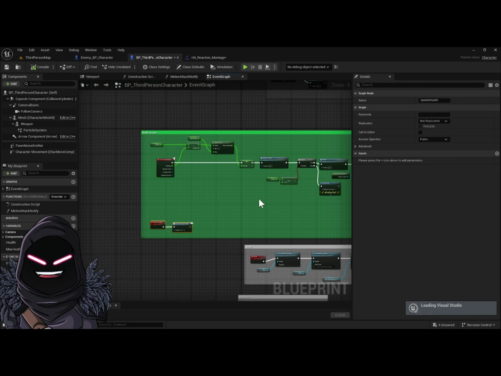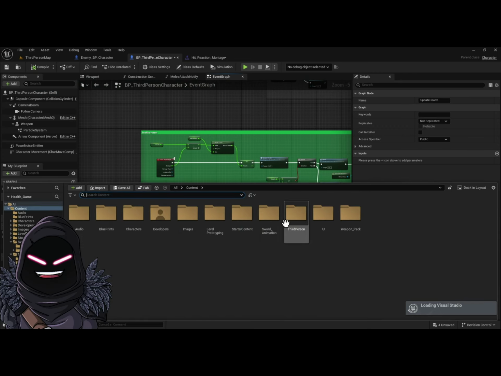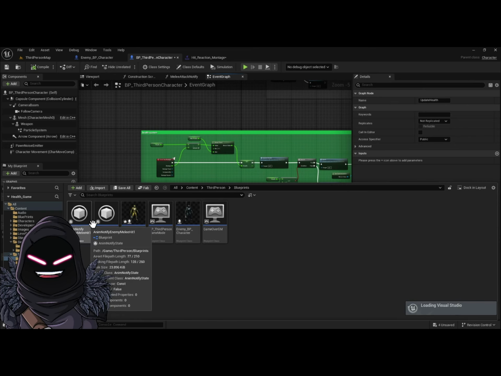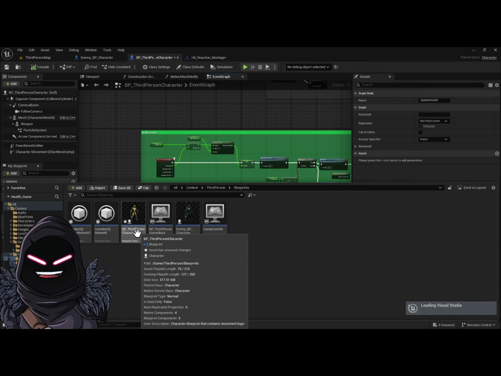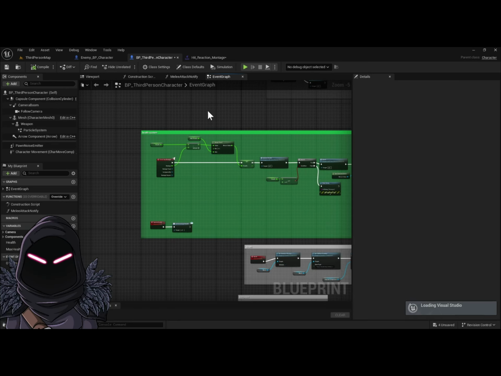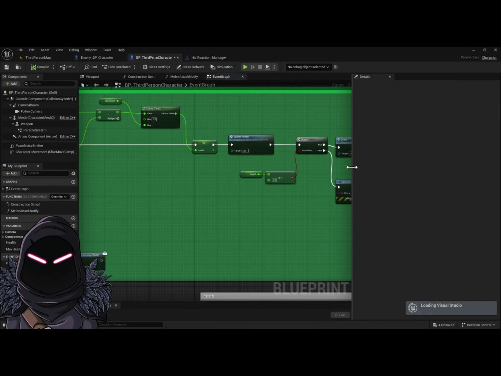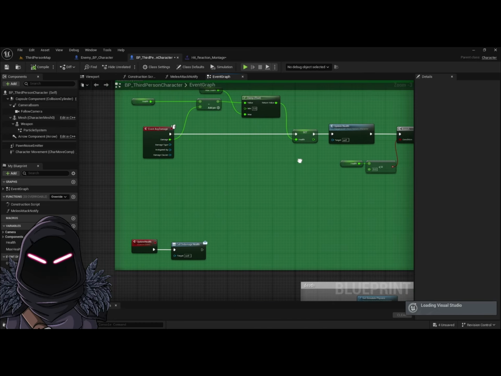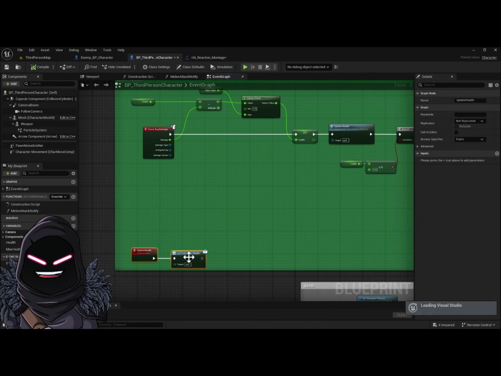Okay, now that we are in, here's our BP third person character. You can find him in our third person folder under blueprints, under the sub, and there's our BP third person character. Just double click on him. And here we go. Let me pull this over a little bit, give us some more visual space here. And I'm going to bring this down a little bit.